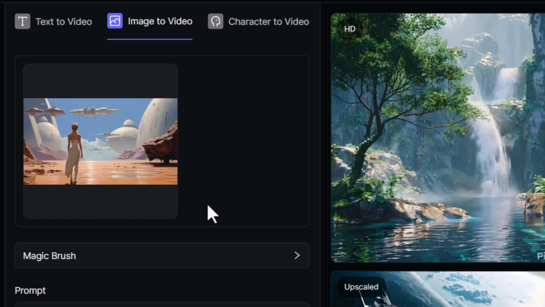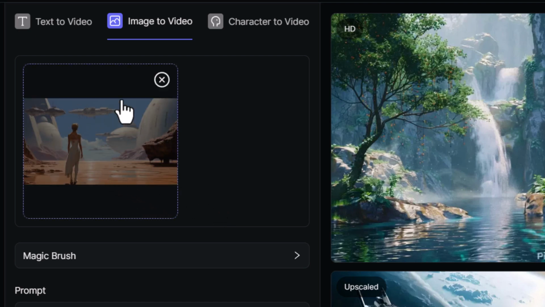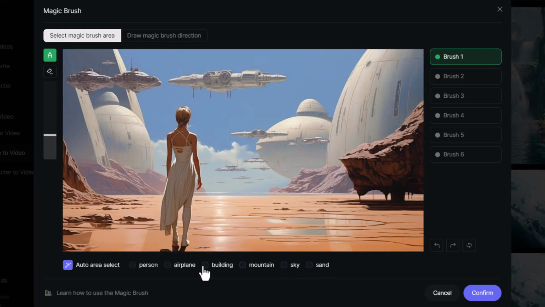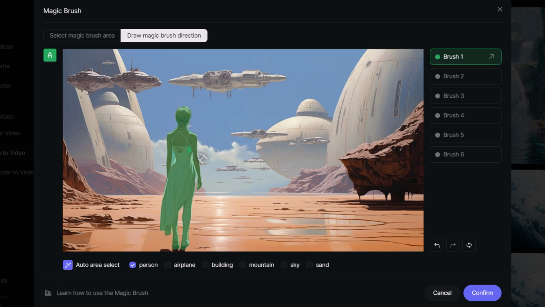Now I have one final image, which is a little bit more of a sci-fi image again, but this time we've got a few different objects in the scene. I thought this would be an interesting one to play with. So I'm going to go to Magic Brush. And you can see we've got a few really easy selections here. I can select the person. So that makes that one pretty easy. I'm going to have them walking forward.